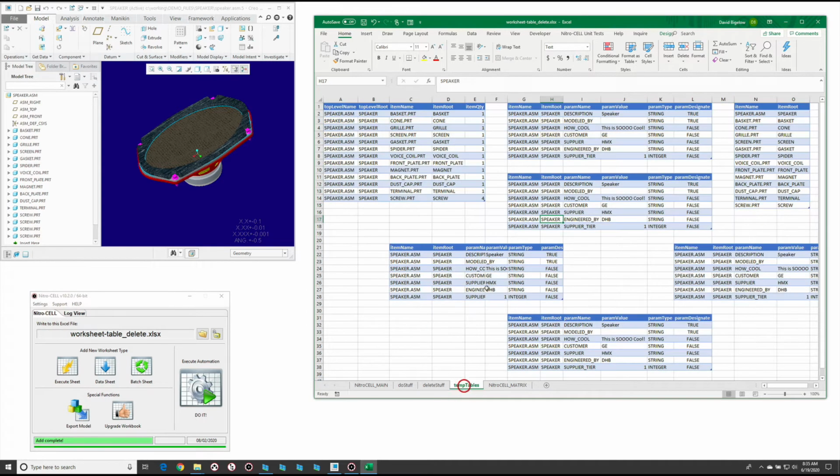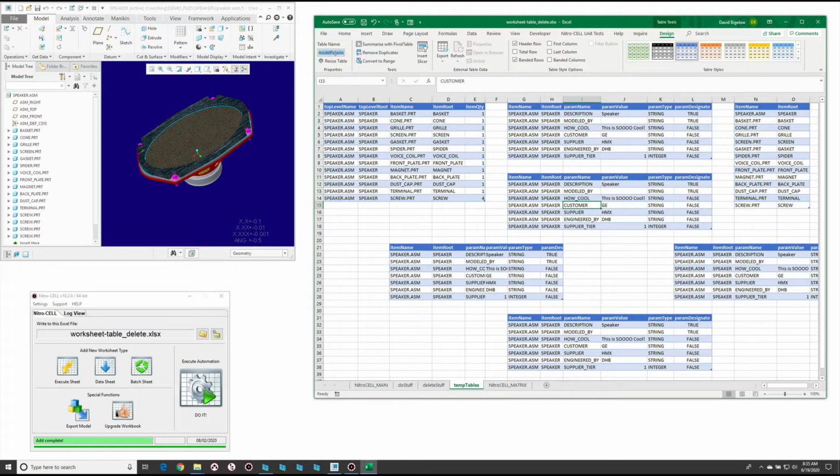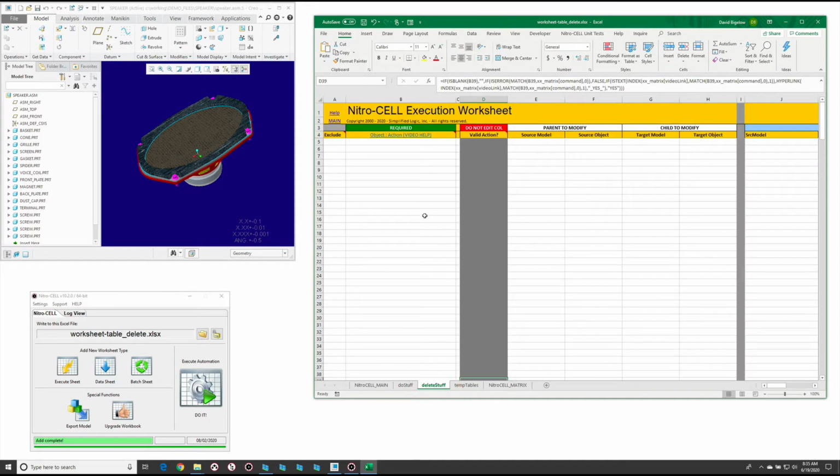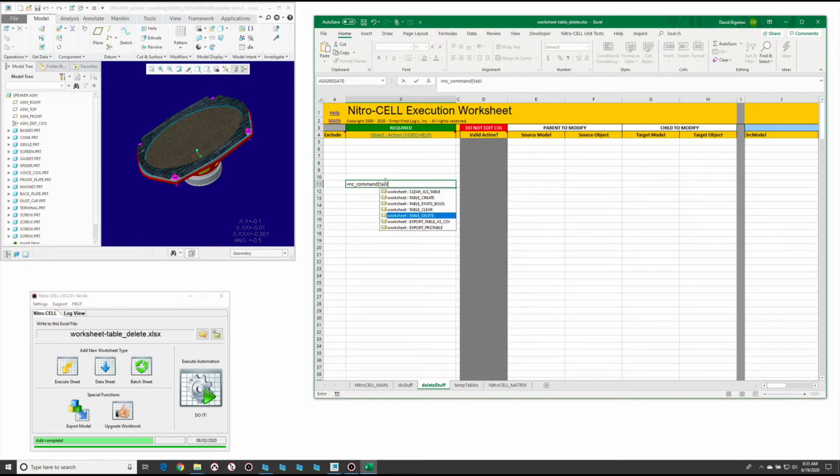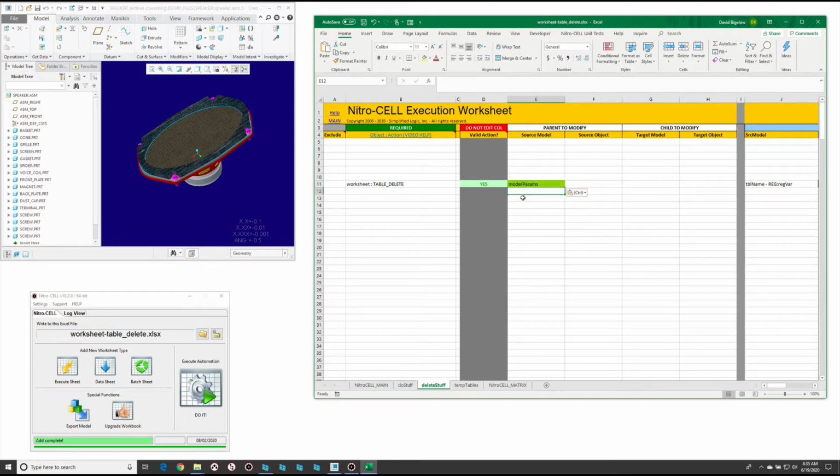Okay, so let's assume for a second we have a bunch of tables on a worksheet, and you wanted to delete some of them. So let's take a look at the table name that is associated with some of these, and we're going to use a Nitro-CELL command to delete a table. And the only thing that it requires is the name of the table that we're going to delete.